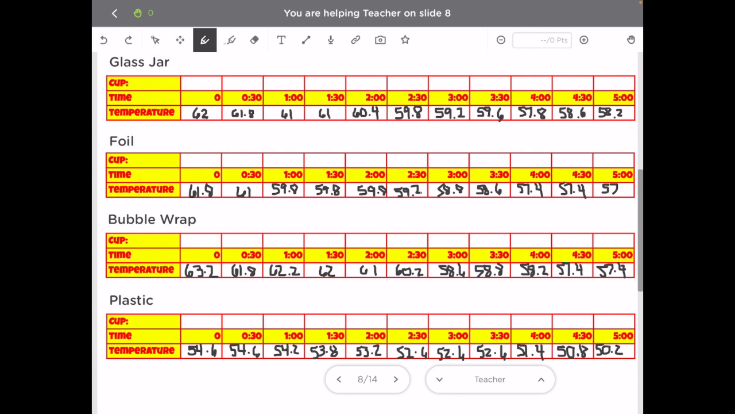So if you don't have this information on page 8 of your notebook, I'll stop for just a moment. Go ahead and take a screenshot of this so that you can complete this data, because this will be very important.